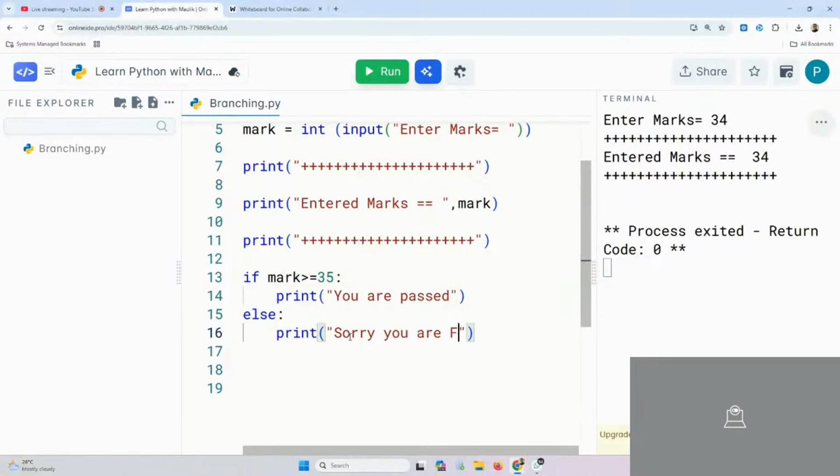Are you understanding what I'm doing here? This is called branching. Question: do you think both of them will execute? This will also print and this will also print?